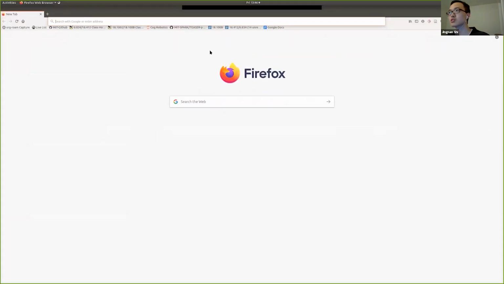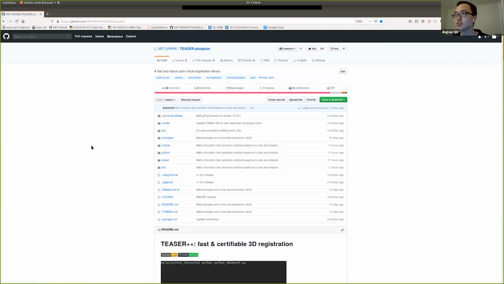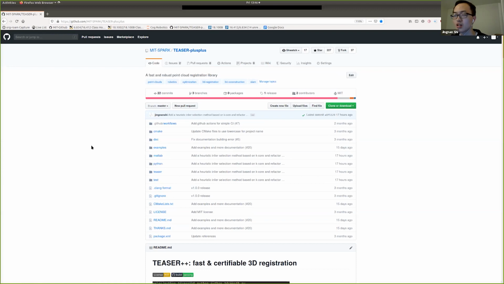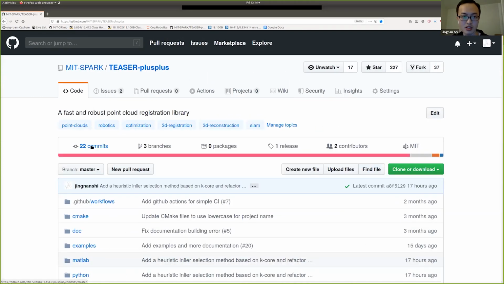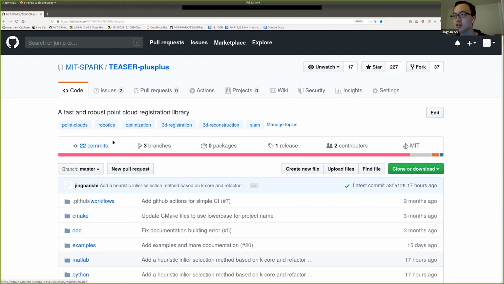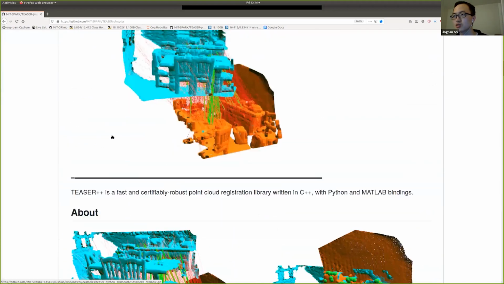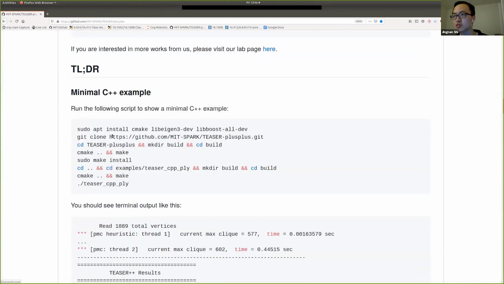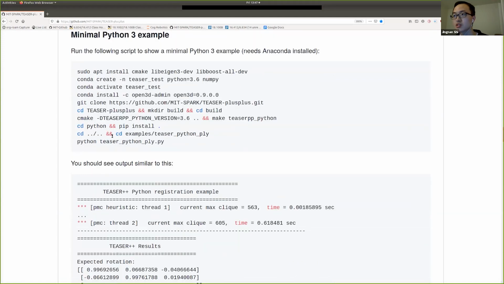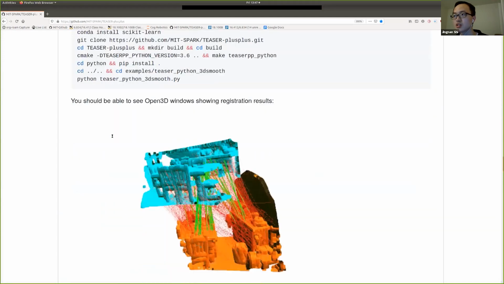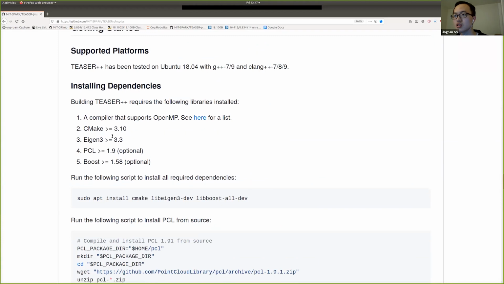Let's basically go to our repo. So this is a repo you are probably interested in if you want to work with TEASER. It's on GitHub, and then you can scroll down all the way to see the installation instructions. The dependencies are pretty minimal.